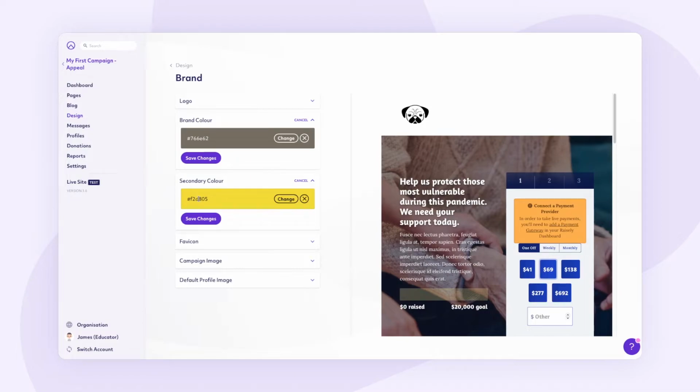Secondary color is often an accent color, something fresher, brighter that complements your brand color and pops. Add your color and select Save Changes.